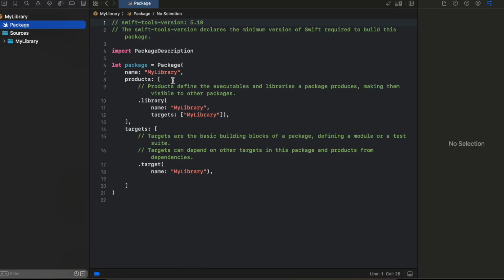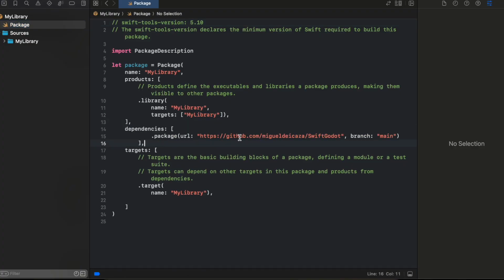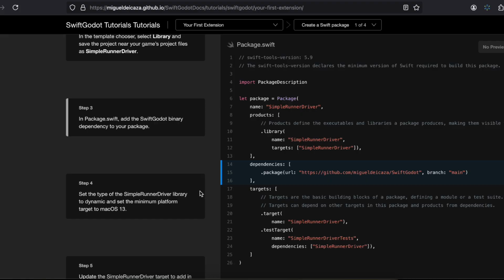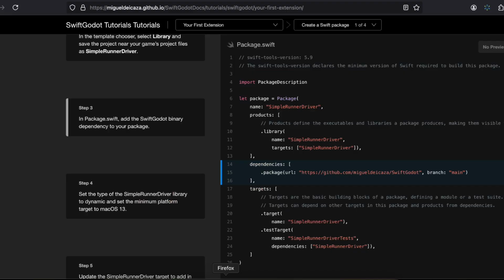So I'll just come over here. After our products, I will add this. Now it will automatically install. Here you can see it is automatically downloading the Swift Godot dependency, so we don't have to worry about installing anything. I think that is using Swift package manager. Then we have to add this platform, iOS 17. Now at least at the time of me recording, I tried using iOS version 15 as minimum, but it was causing a lot of issues. That's why I updated to iOS 17.